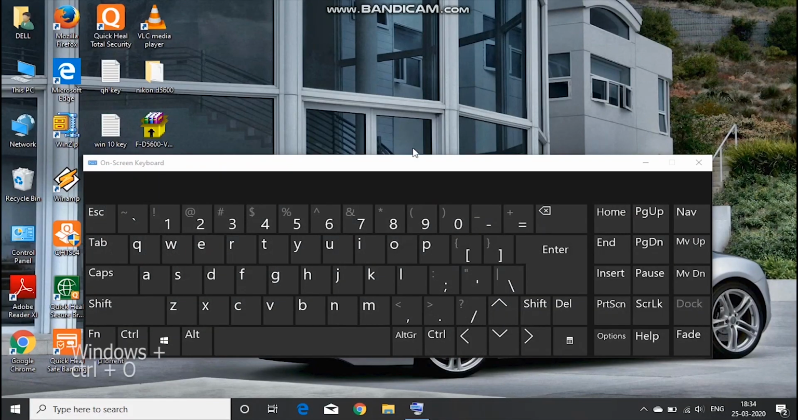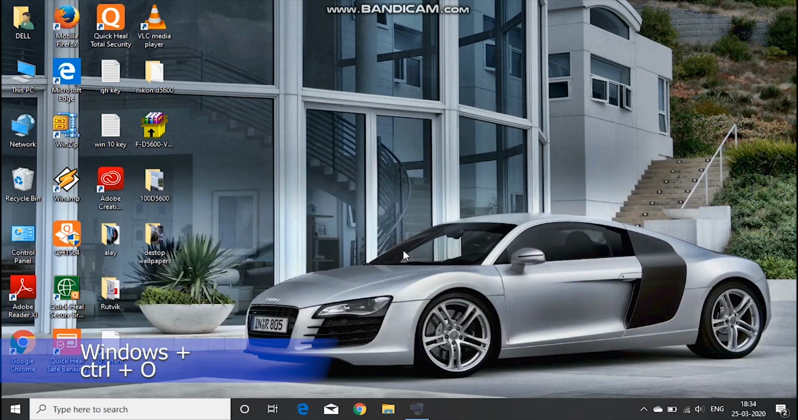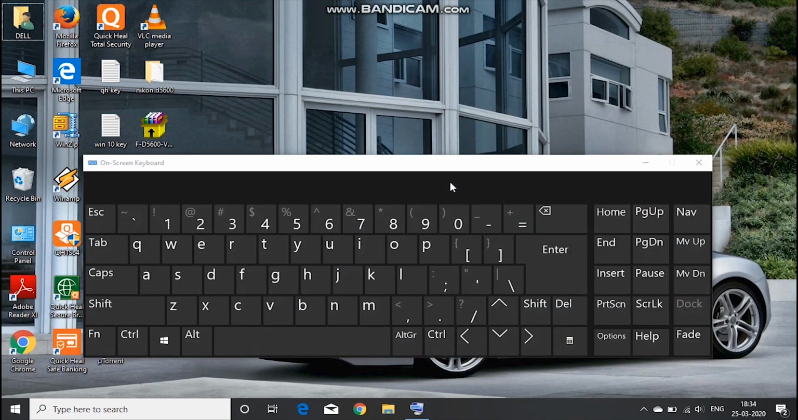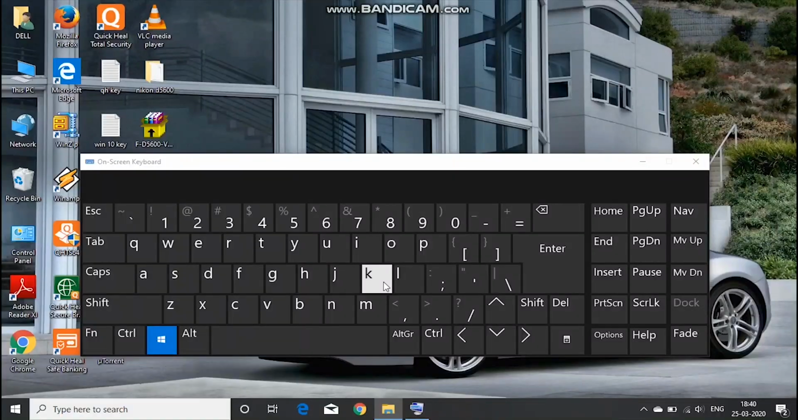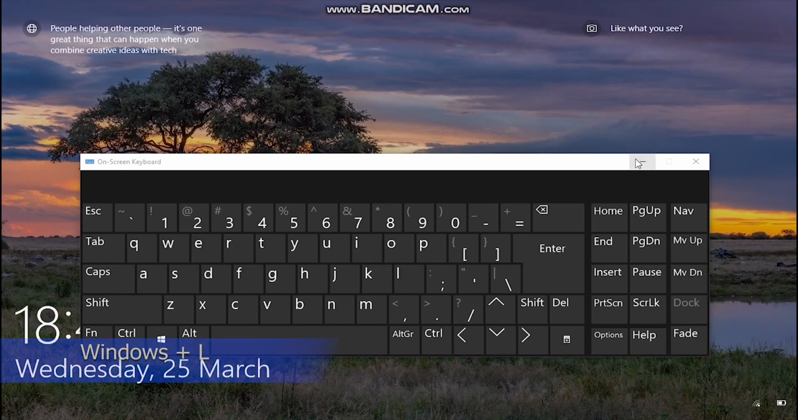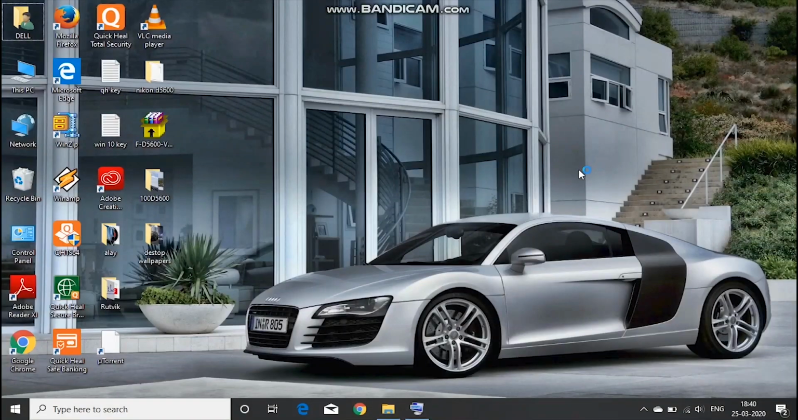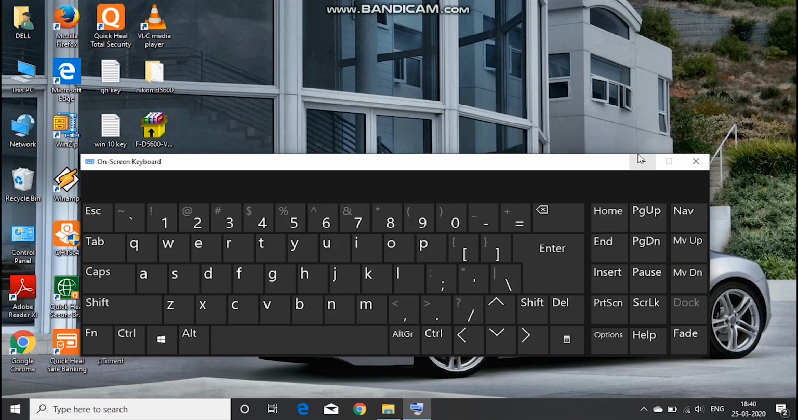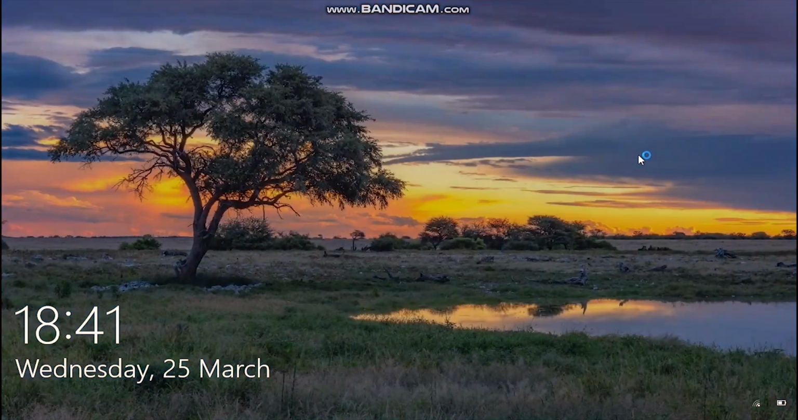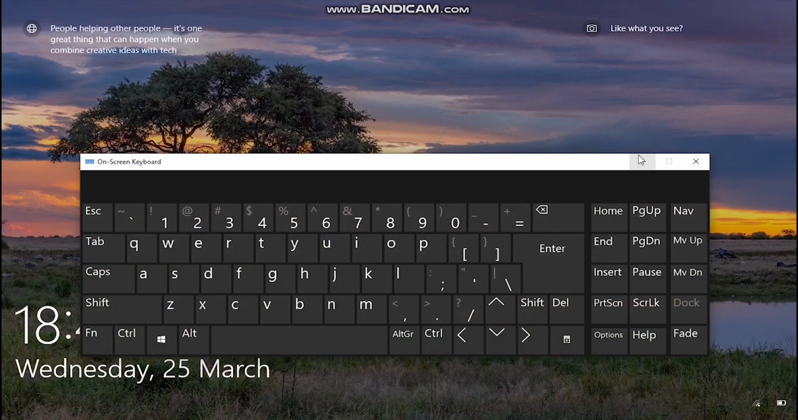Coming to the on-screen keyboard, you can open it by Windows plus Control plus O. If your keyboard doesn't work or any of the keys in the keyboard doesn't work, then you can just open the on-screen keyboard by this shortcut key. Then there is Windows plus L, by which you can lock your PC and you can also switch the users you want, and you will have to enter the password in your PC. And also if you have any work, you can just do this and go, and the data will be safe and the apps will also be opened as well.